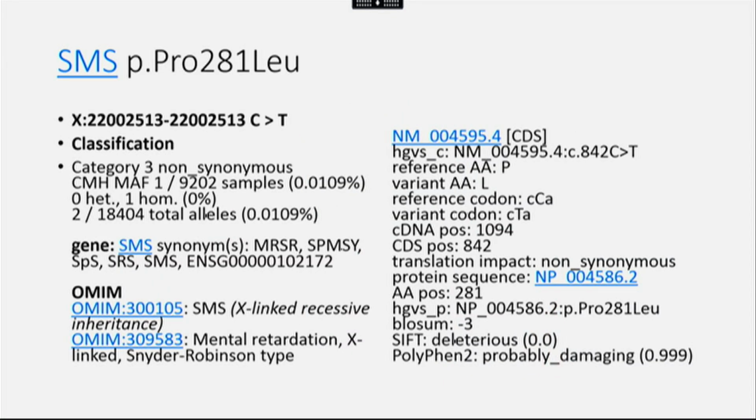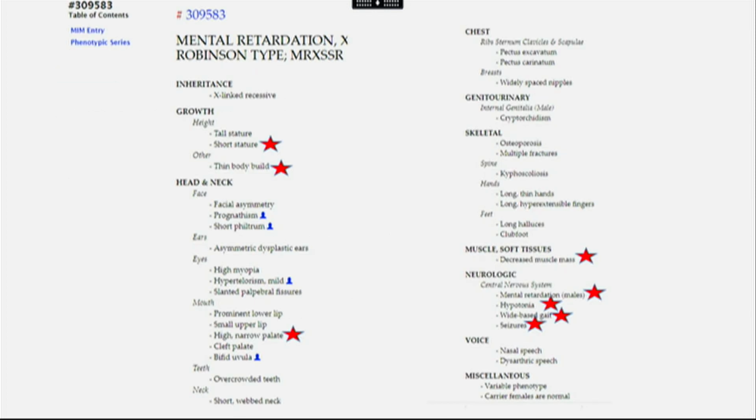So this is the gene. It's SMS. It's an X-linked recessive condition that causes something called Snyder-Robinson type mental retardation syndrome. This is a proline to a leucine at 281, and it's predicted to be deleterious and damaging by in silico tools. If you look up the OMIM clinical summary, you can see there's some overlap. This is not a super specific thing, other than the lipodystrophy, which is pretty not specific, but it's not present in every intellectual disability syndrome.